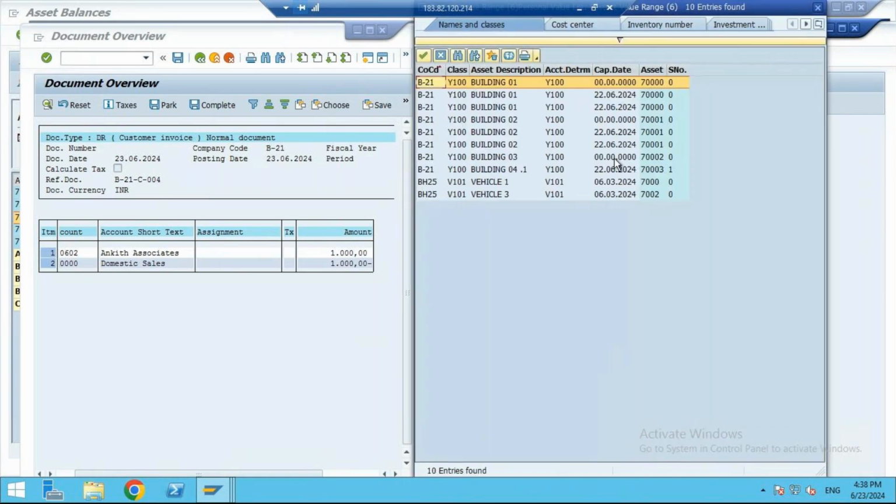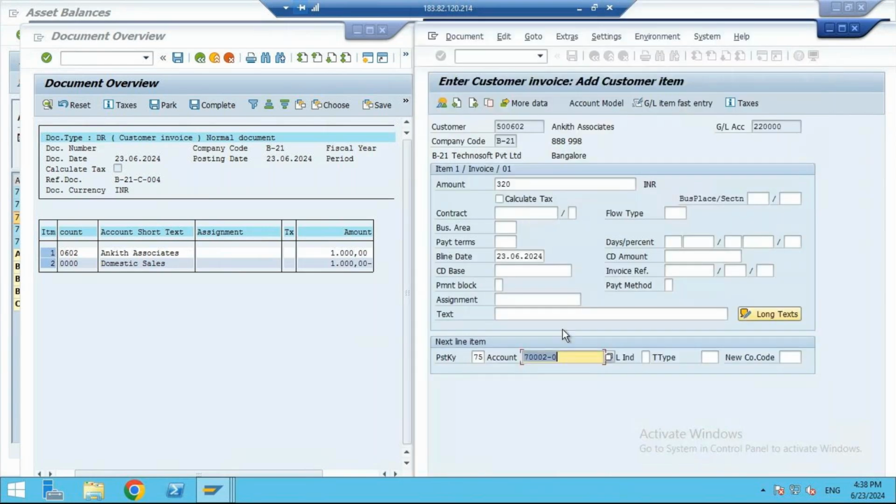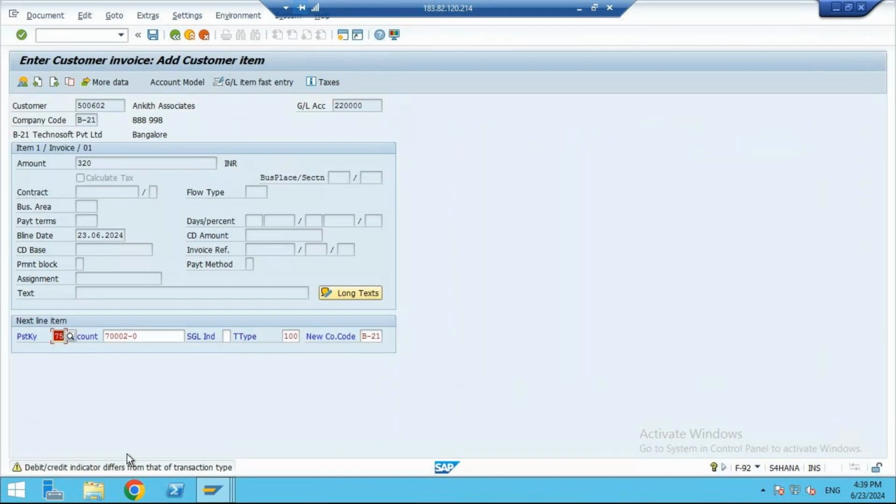So here I'm selling this building 3. And the transaction type should always be 100. Enter. But you don't get that. Enter.